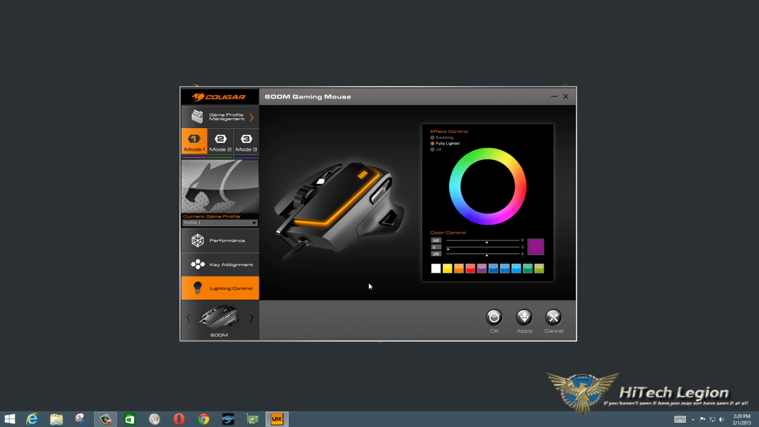So that's pretty much the Cougar 600M gaming mouse and what you're able to customize using the Cougar UIX software.